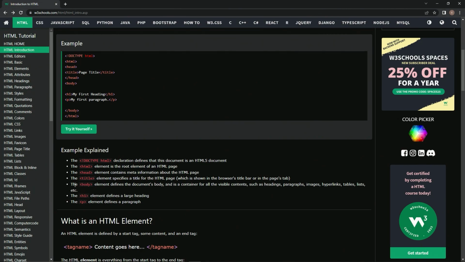Okay, so the body element defines the document's body and is a container for all the visible contents such as headings, paragraphs, images, hyperlinks, tables, lists, etc. I guess everything on this page is within a body element. So a body opens, and then all this stuff is put into there.